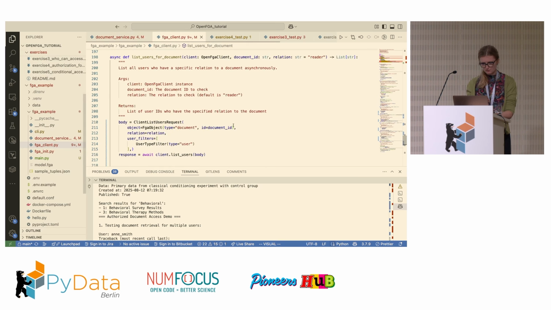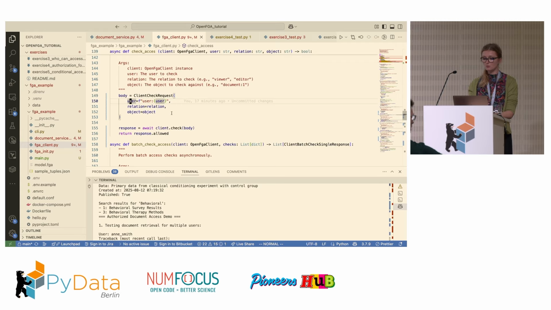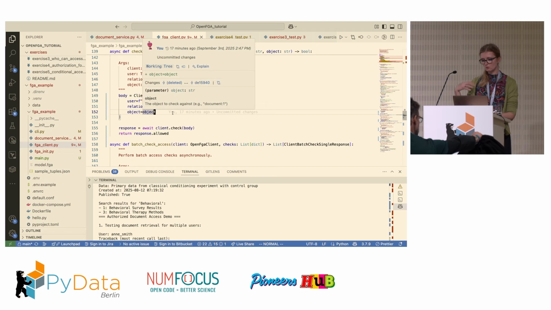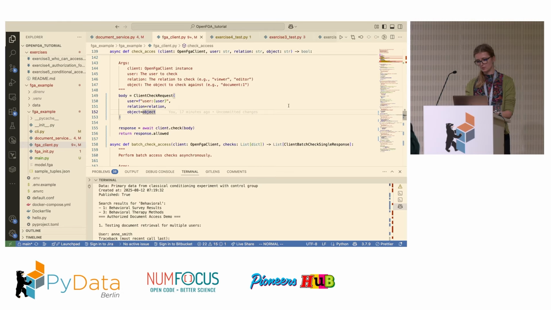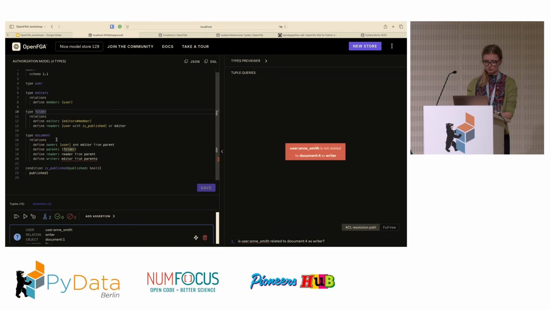And then whenever you are doing a check, as we were doing the FGA client checks, like the simple one, this one, we have check client request. We can also have different fields in here, not only user, relation, and object, but we can also add some conditions here. And those conditions might come from data. So for example, if we know that this document is published, we can add it also to this data and follow up. And this will be included in your FGA model as this statement.